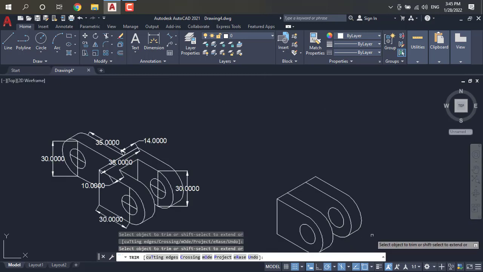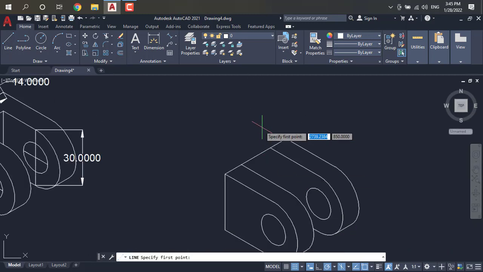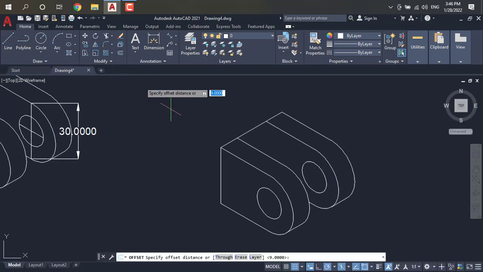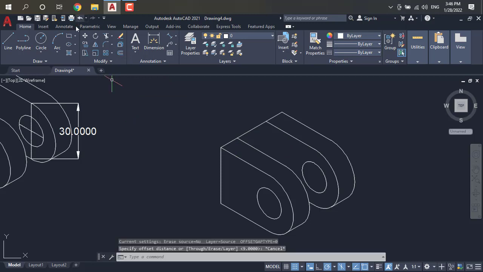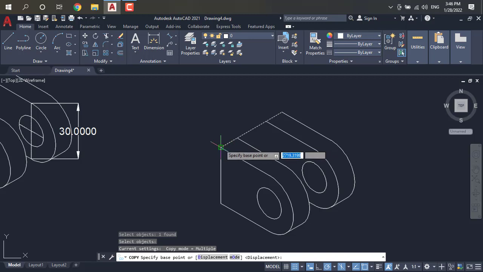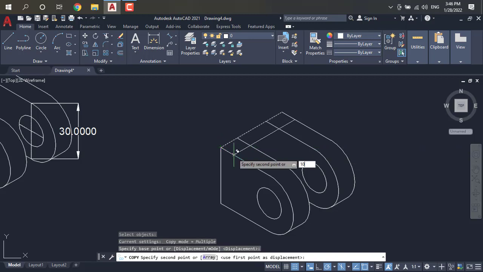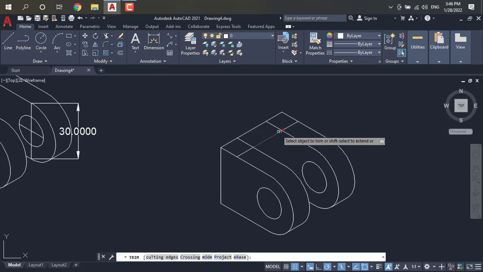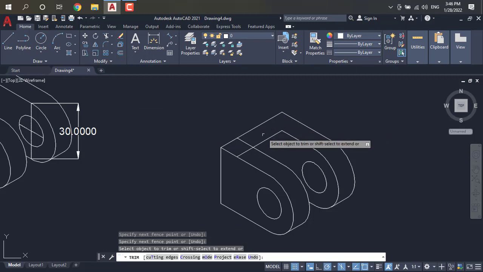Okay, so here I want to take a line. I want to take offset or copy. I want to take copy, select the object and click on enter. Give one base point and it will be also 10. Okay, the lines are copied here, and trim the extra lines like this.